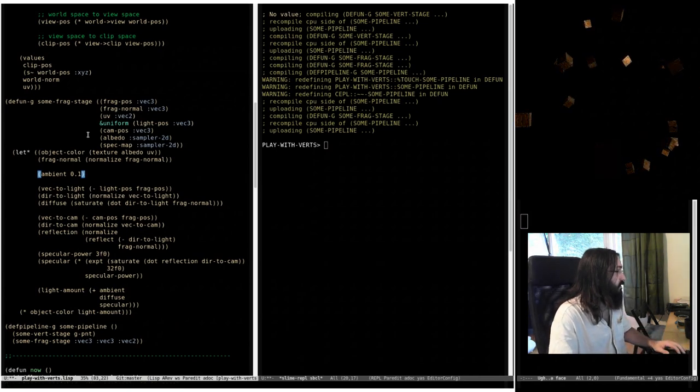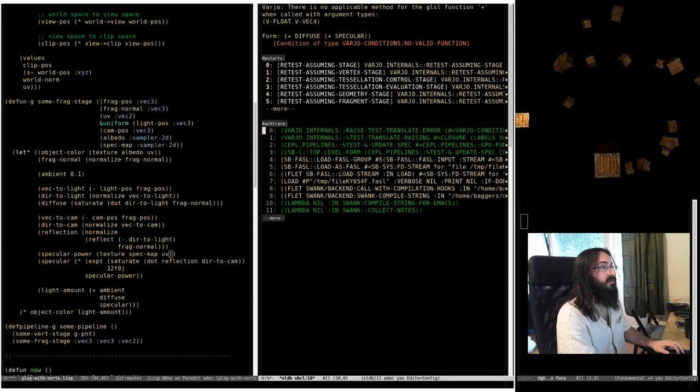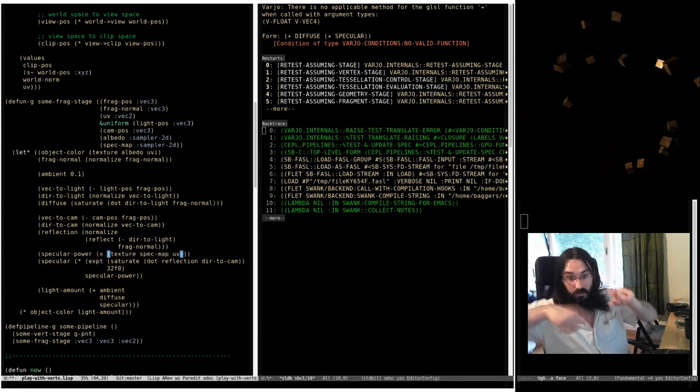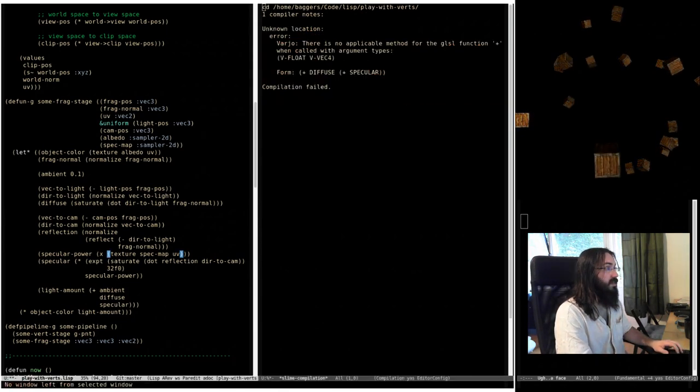So what we're going to do instead is take our specular map, and we're just going to set the specular power to be, we'll just do it as is. Texture, specular map, UV. And it's freaking out. Because now specular power is a vector 4. And because it's grayscale, all the components are the same, so we don't need to use all of them, we'll just take one of them.